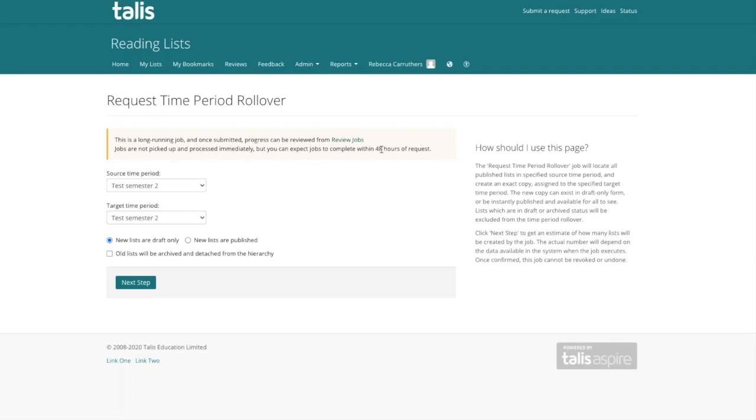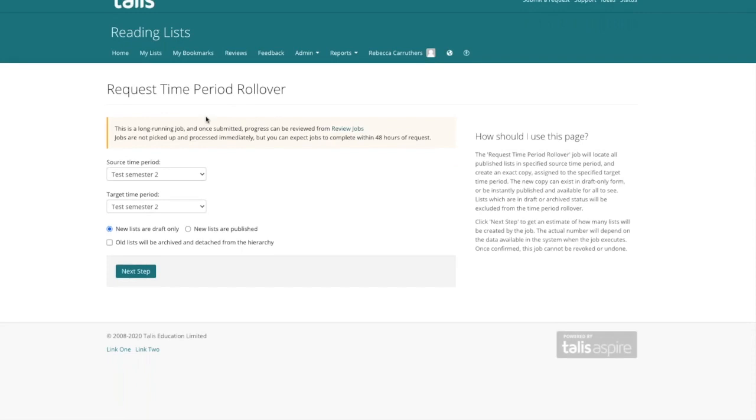So that is just something to bear in mind, especially if universities don't let us know that they're rolling over. You'll be added to a queue for this task to complete, and so it can take up to 48 hours. So once you've read that and say, yep, I'm aware of it, you can select your source time period, and this is the time period that you want to roll lists over from.